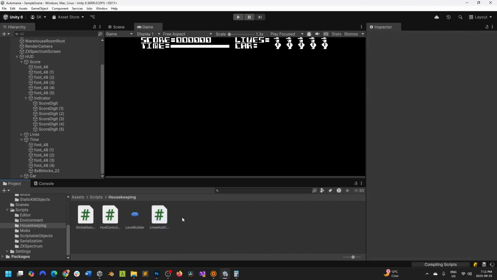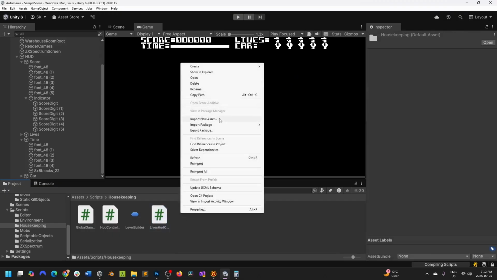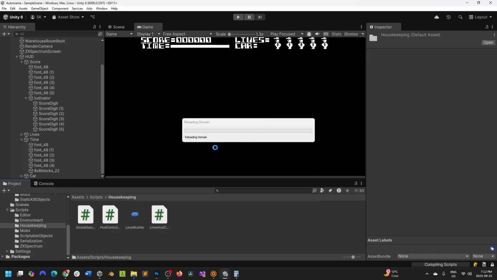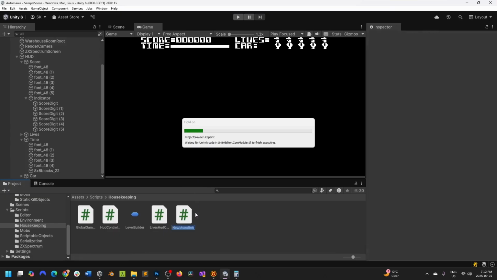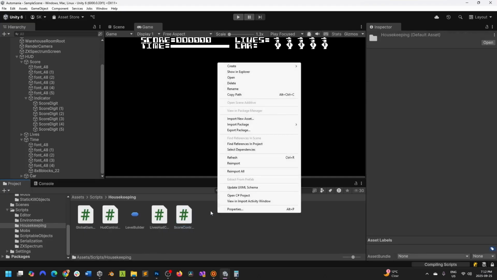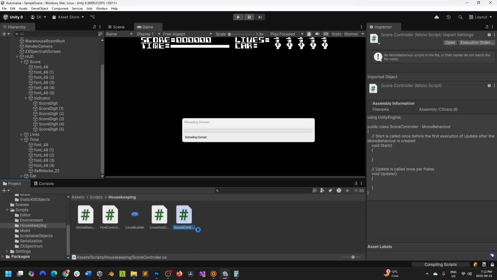Okay. And create another one called score controller. Do we need? Yeah, I think we do. And I should actually call that score HUD controller, because that would be consistent, wouldn't it?